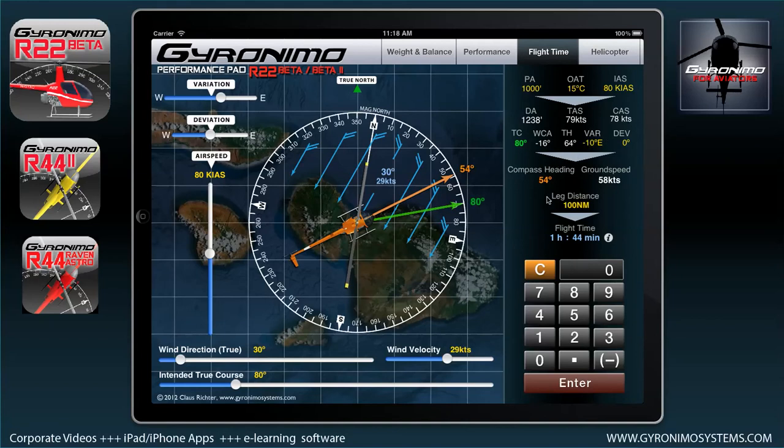So now we have a compass heading, 54 degrees, ground speed is 58, and now we just enter a leg distance. Just click here so that you see the orange box, and let's say we have a leg distance of 120 nautical miles. So our flight time is 2 hours and 5 minutes.